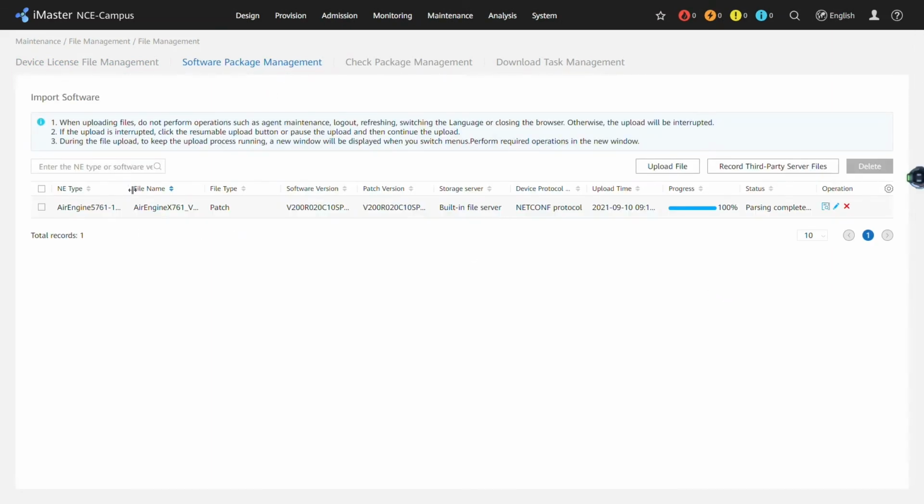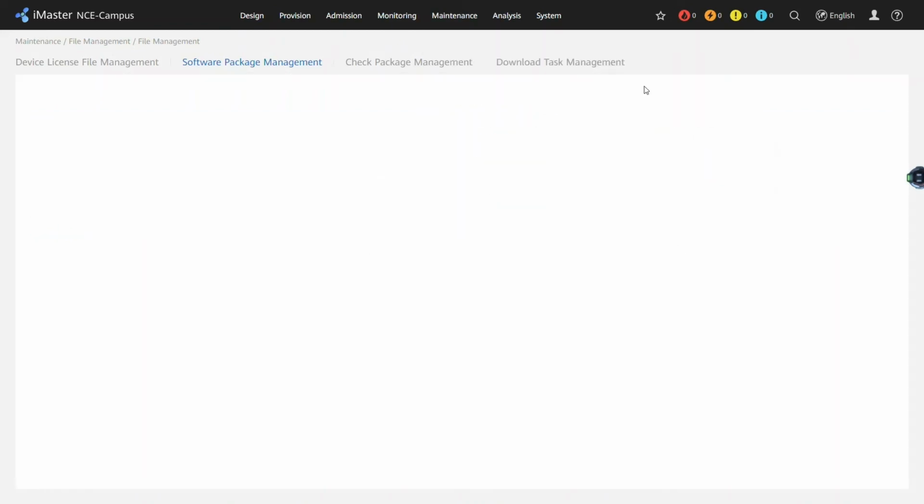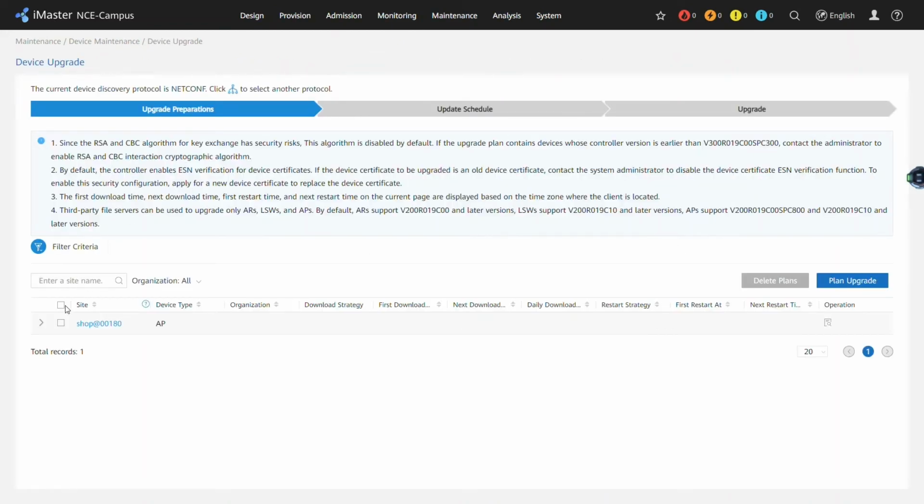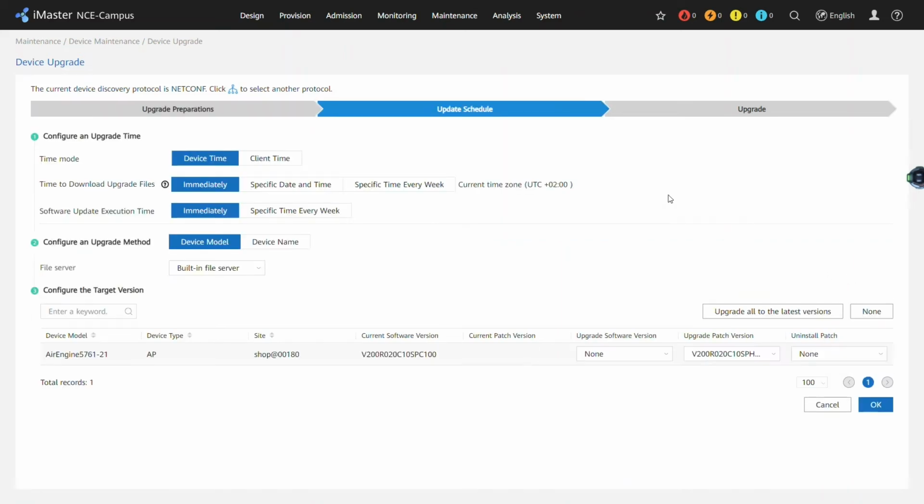So here I have uploaded this new patch for my AP, and I go to maintenance, device upgrade, and I create an upgrade task for the AP. I choose immediately, so it means the device will immediately go upgrade, or you can specify any time so that we don't make a service break.